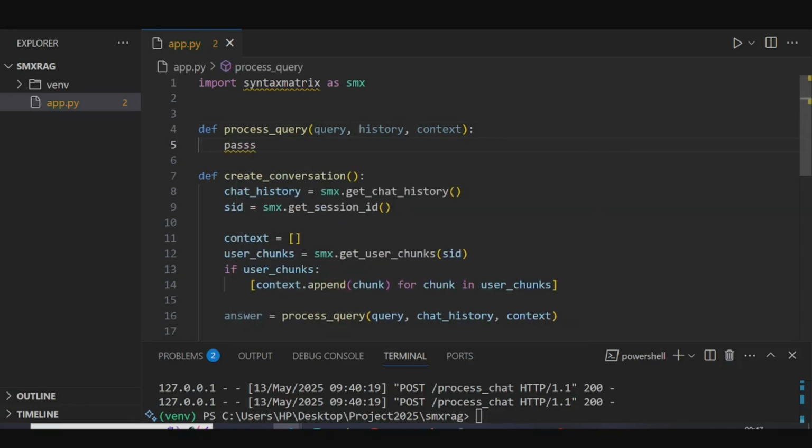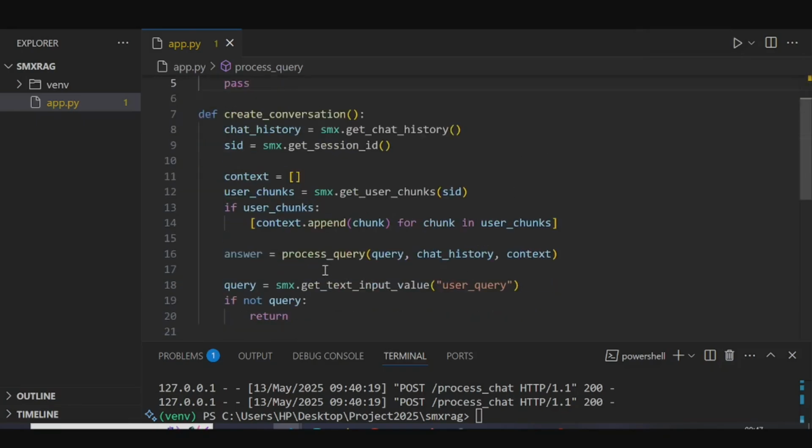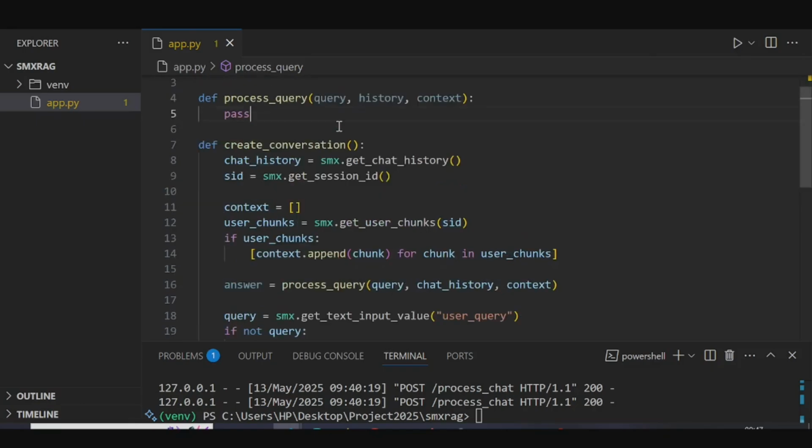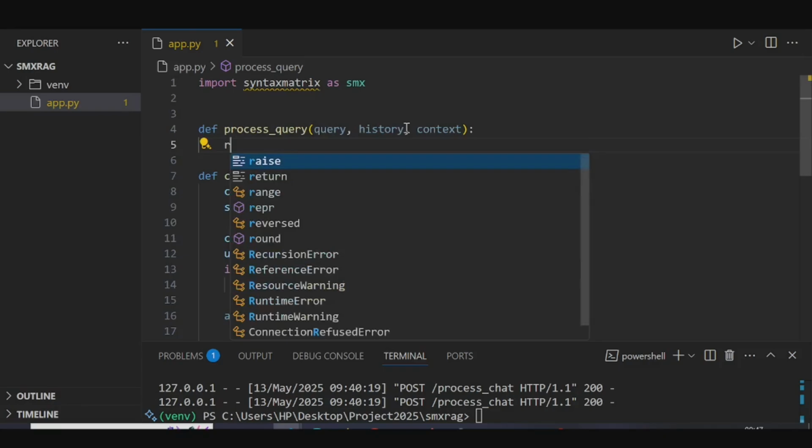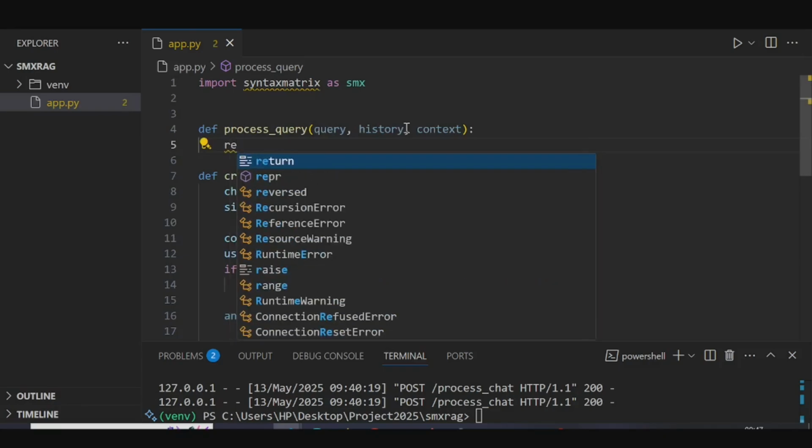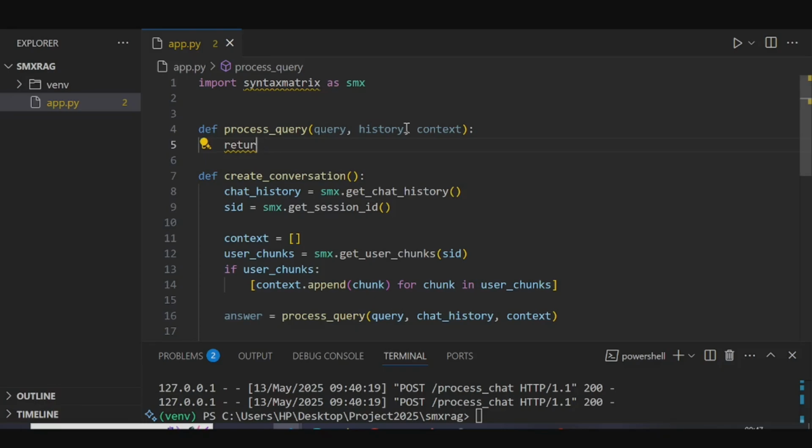Pass for now. Let's see what we're gonna do. All right, so let's make sure we have a connection there. What we need to do is let this function just return "Hi, I am the processor," something like that. Just make sure everything's working.